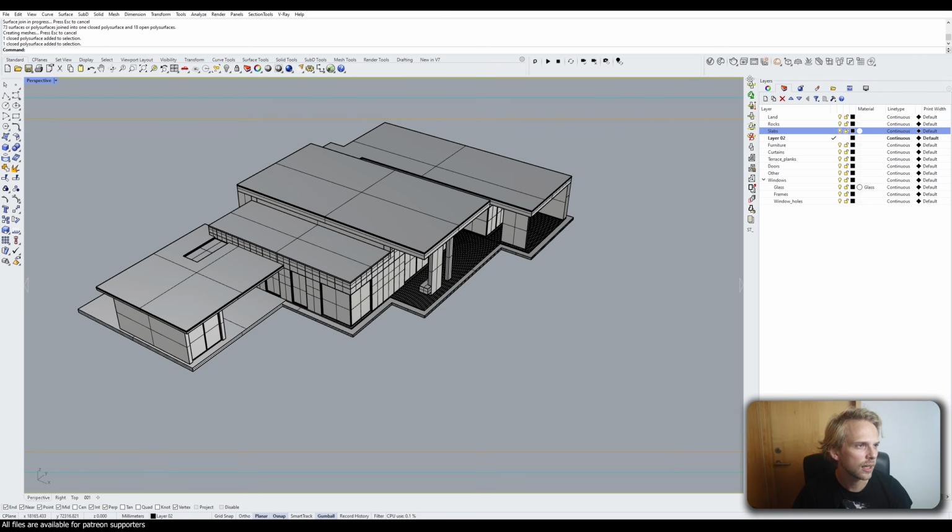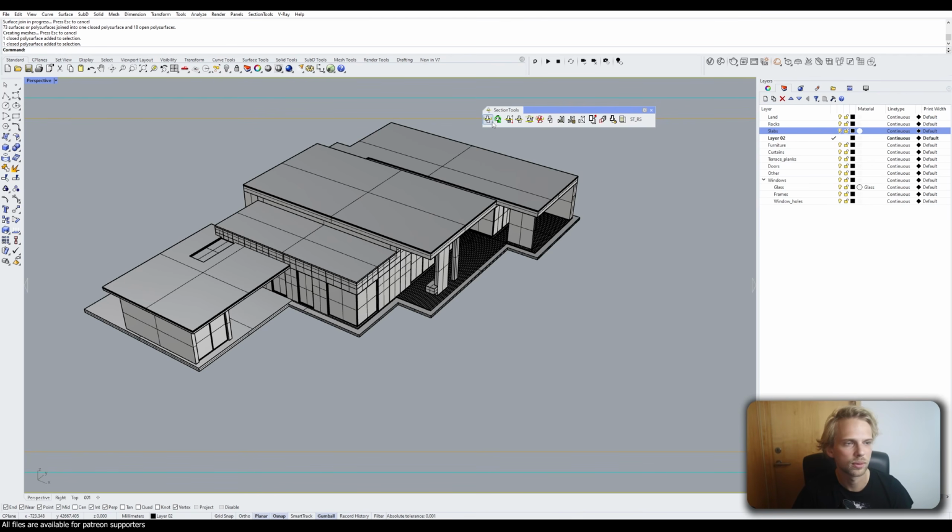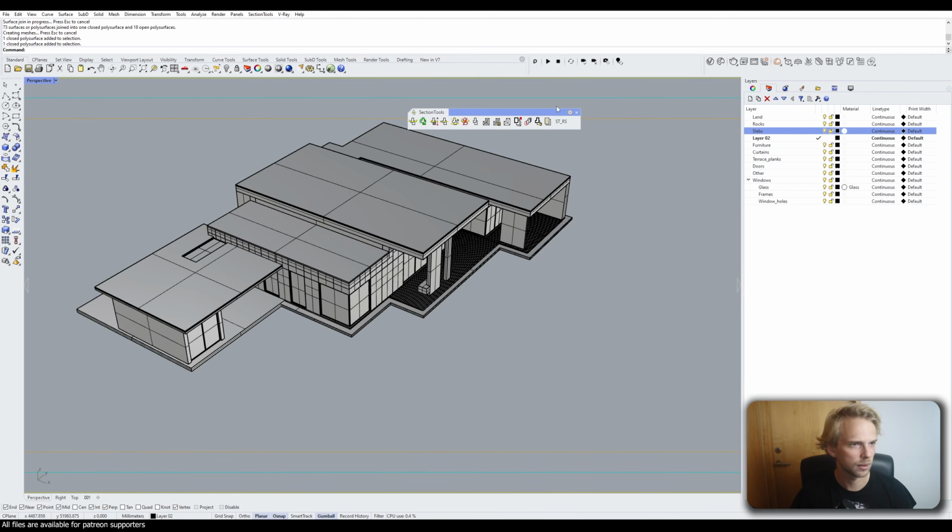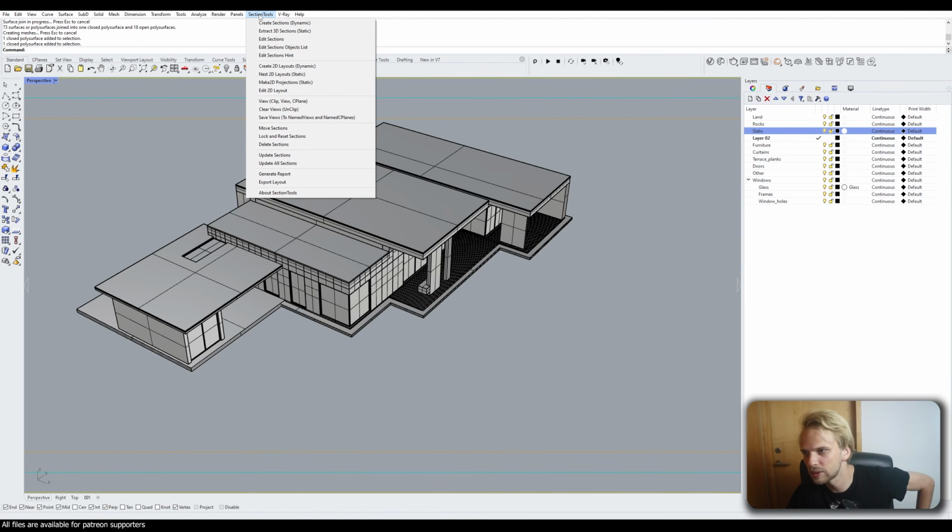All right, so let me show you all of the different tools that we have just installed. I don't like using SectionTools icons here; I don't like to have my viewport convoluted too much. So I'm just going to clear those, and instead we're going to use SectionTools right here in the top. The first one that we have is create sections, dynamic. Dynamic is the key word. That's the word that we want to see.